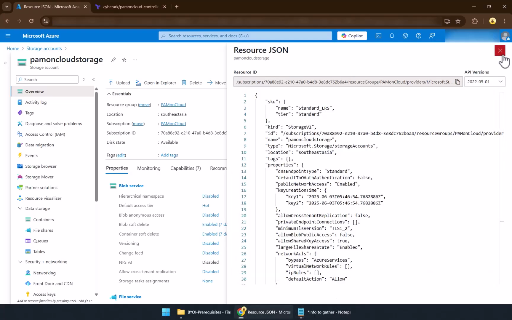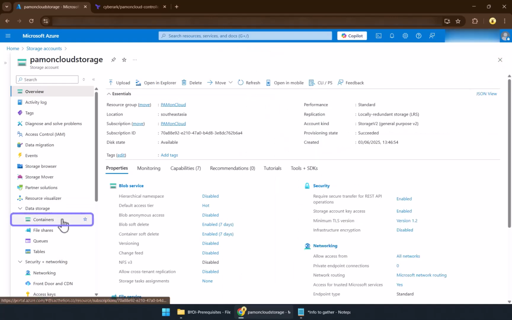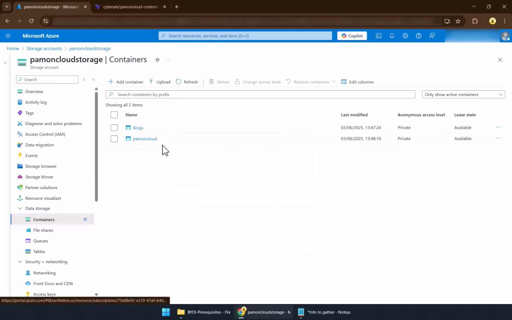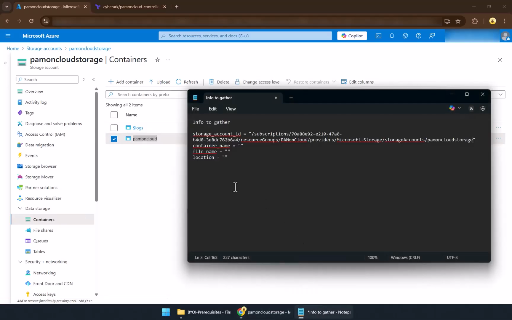From the storage account, navigate to Containers under Data Storage. Copy the name of your container. In this example, it's PAM on Cloud, and paste it in.